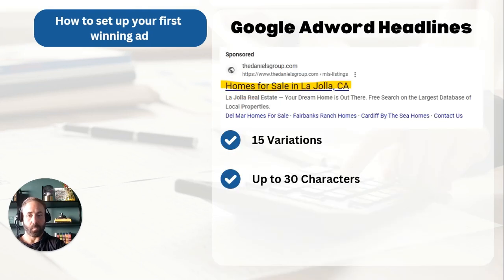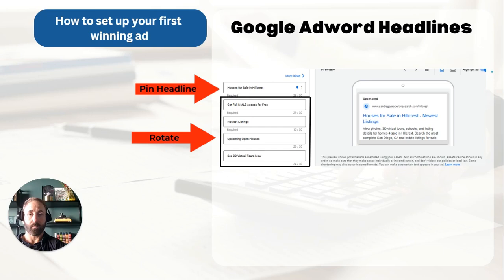Now let's talk about AdWord headlines. So this is the headline that I've highlighted here, homes for sale in La Jolla, California. So you can have 15 different variations and up to 30 characters. Okay, so you want to have different variations so that Google can keep presenting different options to people. And then whichever one the winner is, that's the one that Google is going to continuously show.